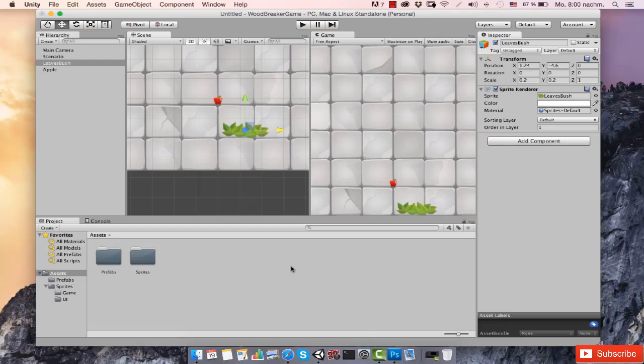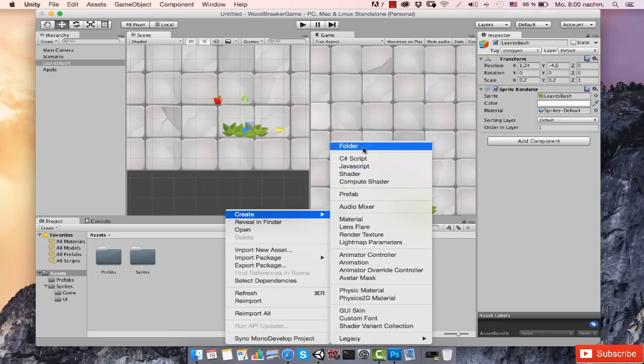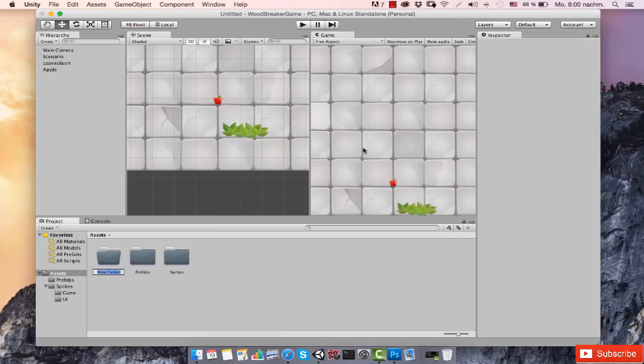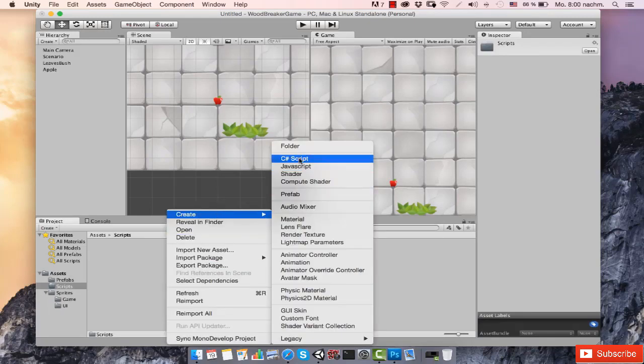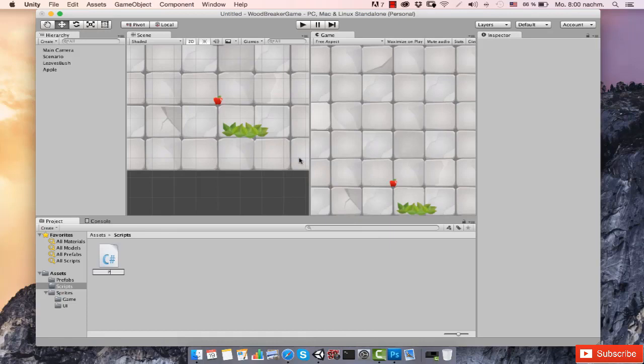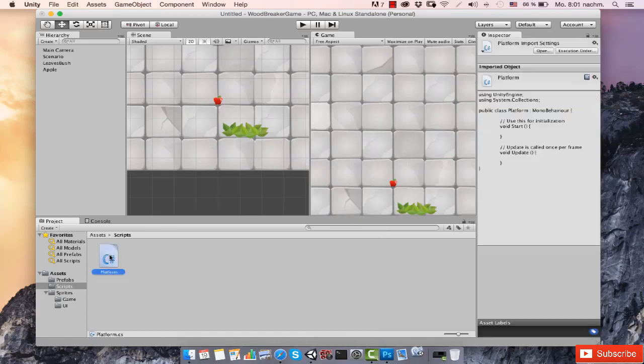Alright, so now how do we code this? First of all, I'm going to create a folder, and I'm going to call it scripts. This is where we're going to place every script that we possibly write. And I'm going to create a new one. I'm going to call it platform. Double click to open it.